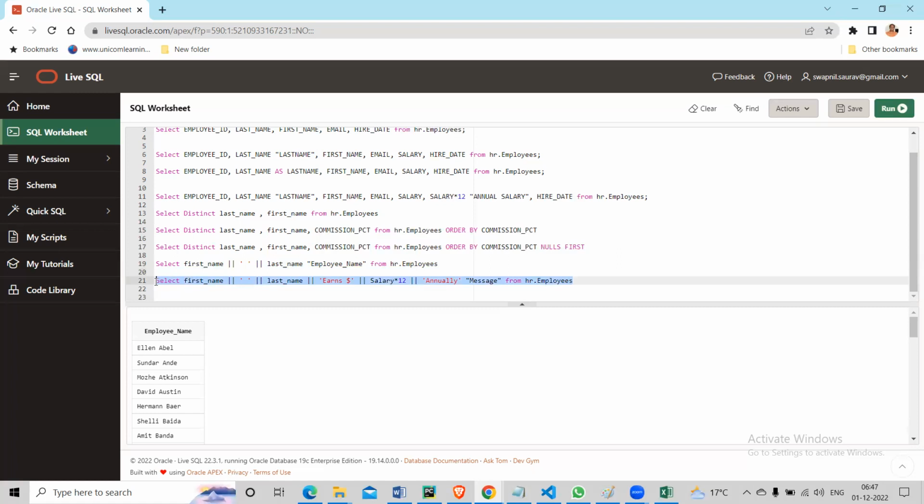Now let's see. We need to give space here. So Stephen King earns, and here also you need to give space. Now when you go and run it, you see, you can combine values from multiple columns. You can add your own text. All these things together, you can form your query. So you can form this.